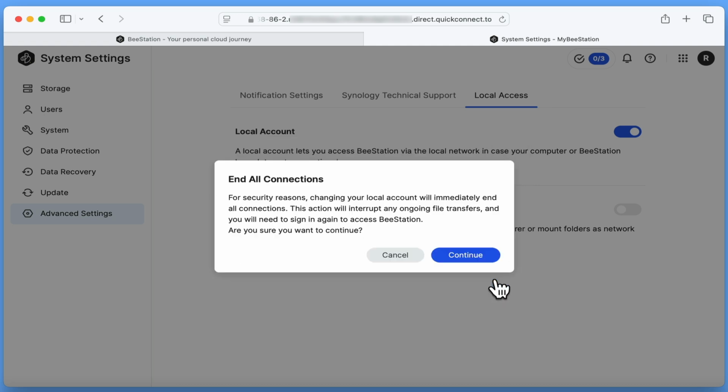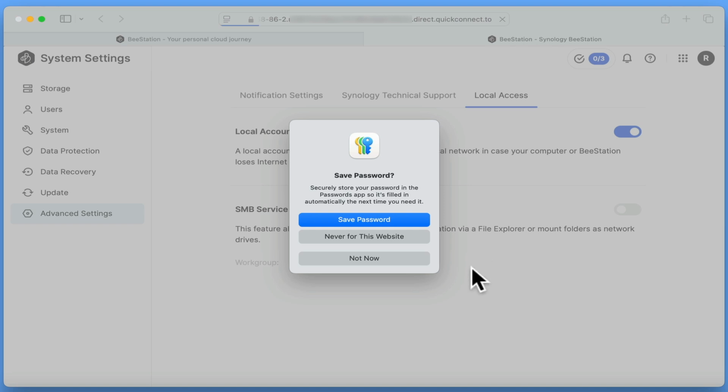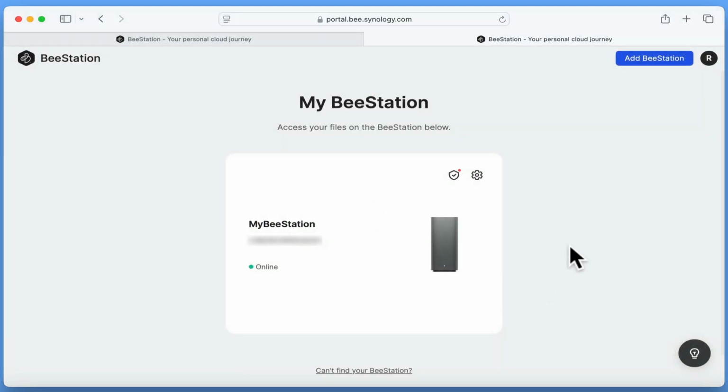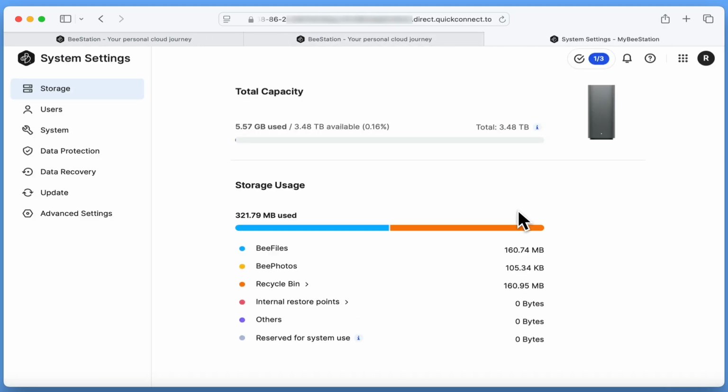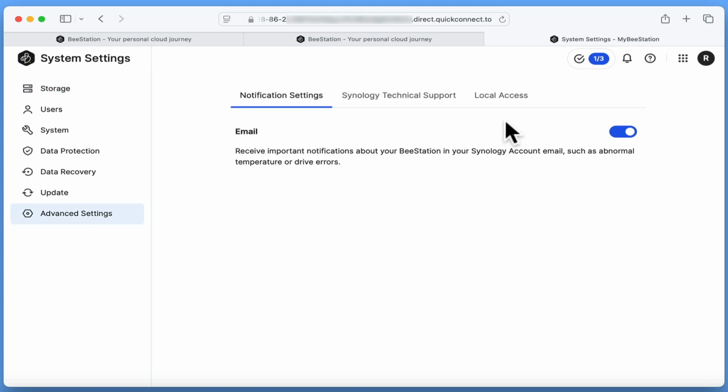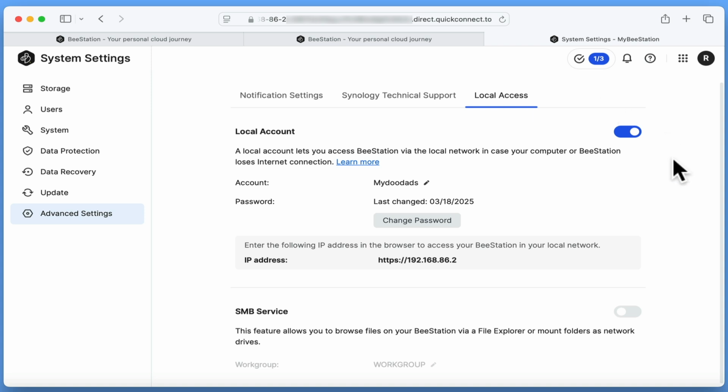After clicking Save, we're issued with a warning that any connections to our BeeStation will be interrupted in order for the new local user account to be created. When we click Continue, our BeeStation will return us to the web portal. Let's once again return to System Settings, and then access Advanced Settings, Local Access. As you can see, we now have a local account, and we are shown the local IP address that we need to use in order to access our network shares.